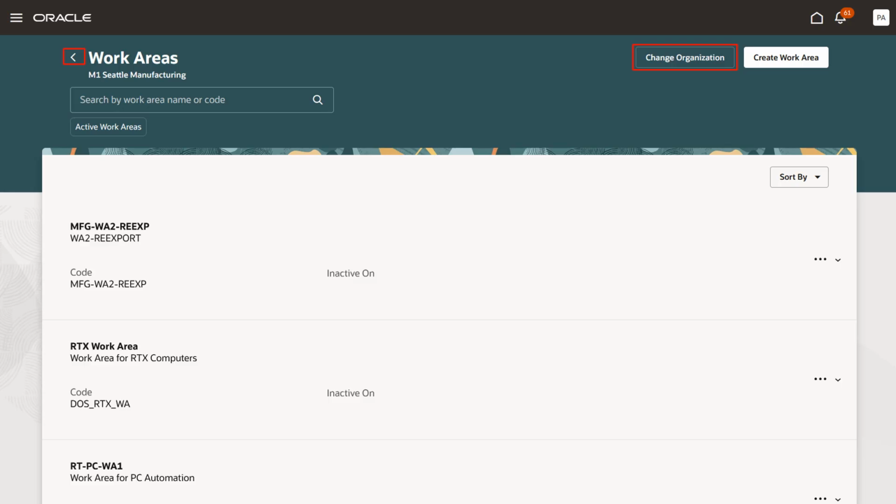The Redwood Work Areas page is rendered. You can create a new work area, edit, or delete a work area. Change organization action is displayed on the page. Click back arrow icon to go back to the Setup and Maintenance page.